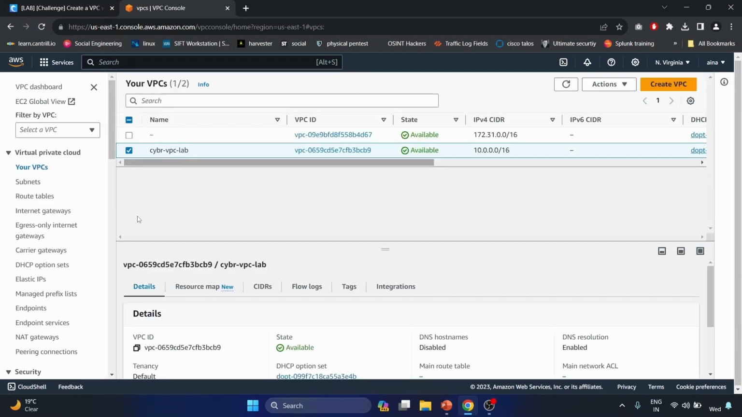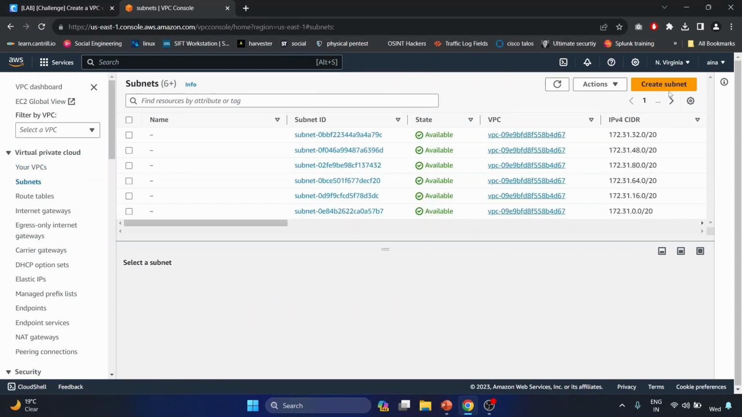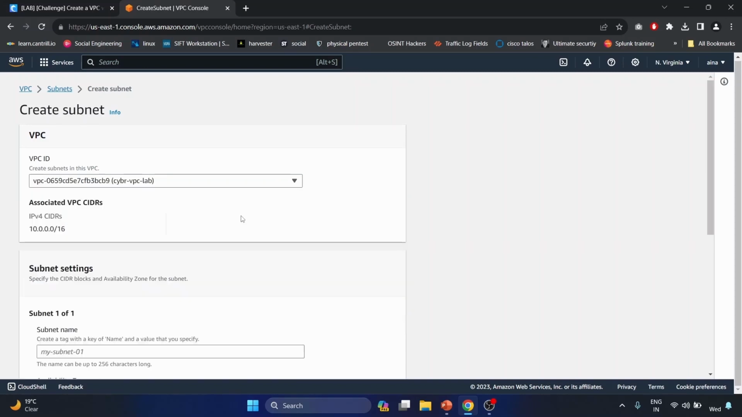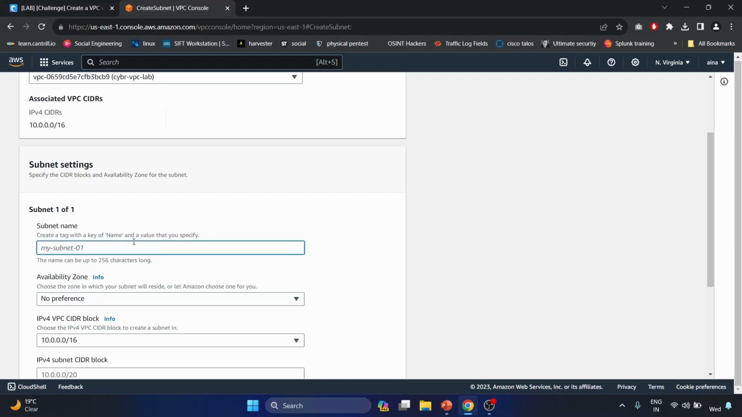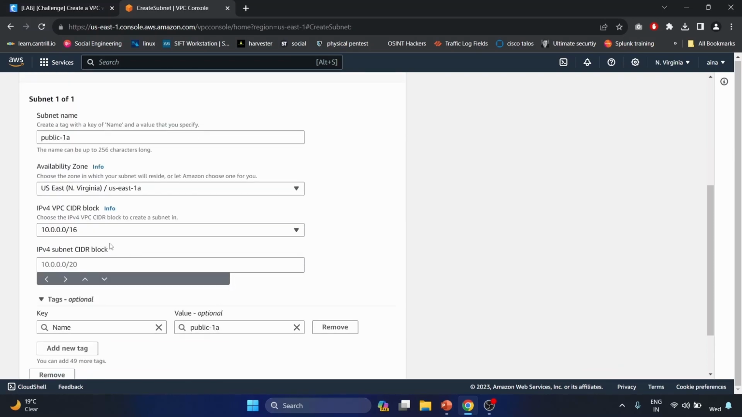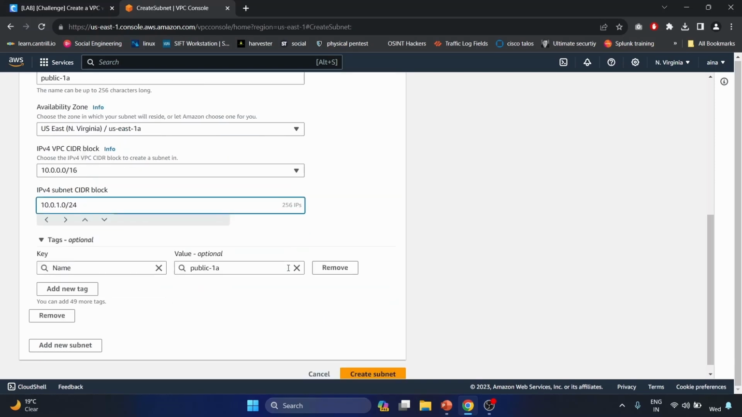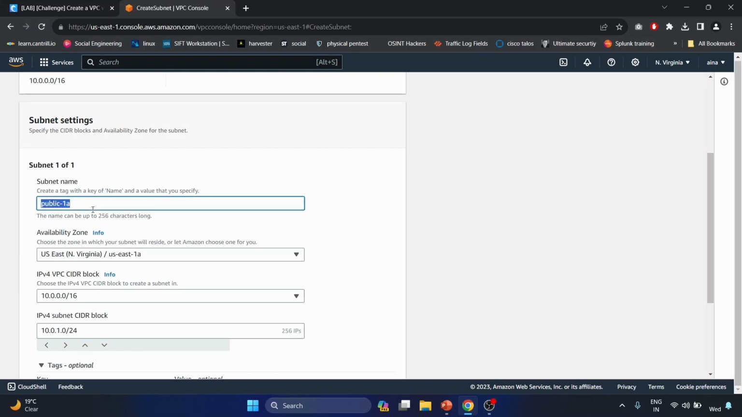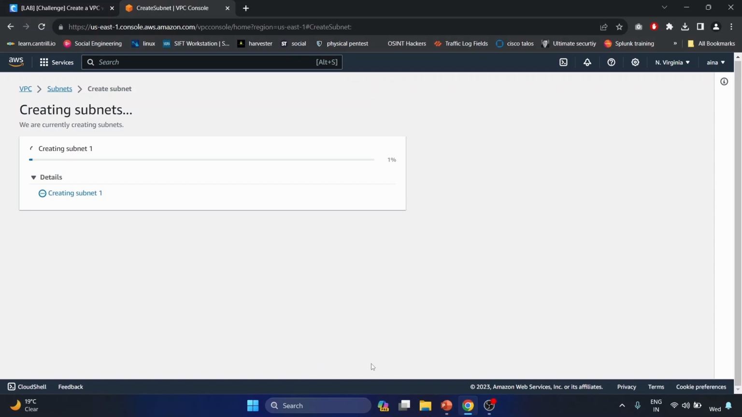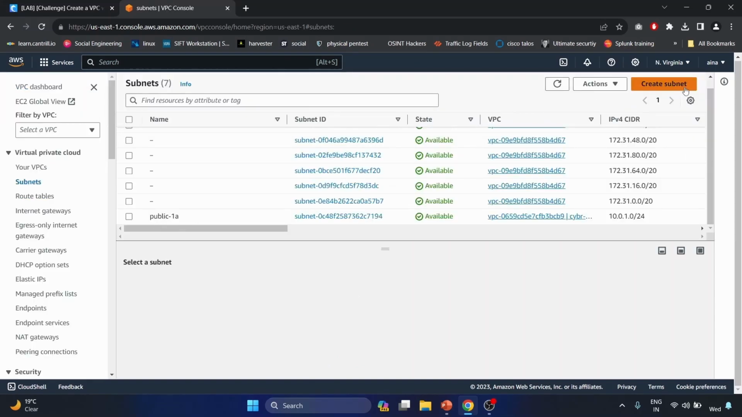Our cybr VPC is here. Now it's time to create subnets. Click on the create subnet button, and we first select our VPC, cybr-vpc-lab, and this will be our public 1A. For availability zone I will select US East 1A, and the CIDR range will be 10.0.1.0/24, 256 IP addresses. Let me copy the name, by the way, and let's create the subnet. The public 1A is here.